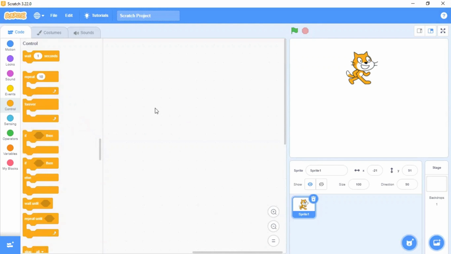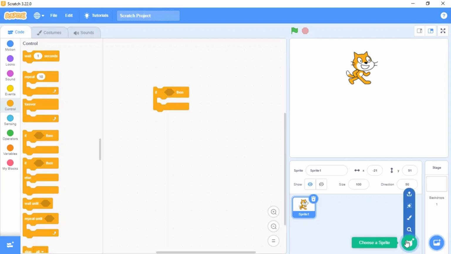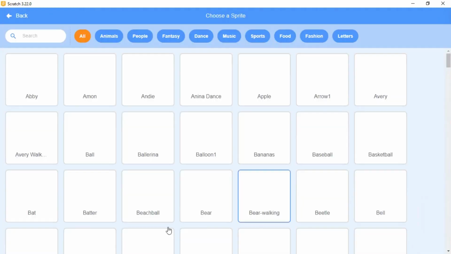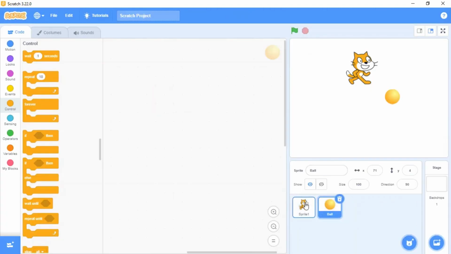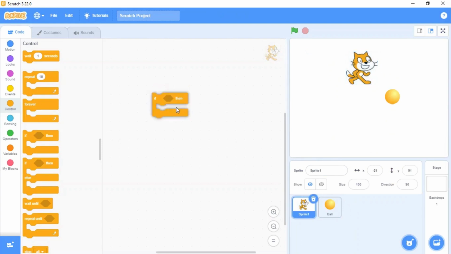Next, we have the if-then block. The if-then block will help you run certain code when a condition you specified here in this diamond slot is satisfied. Suppose I add another sprite called ball. Now what I want is, when the cat sprite touches this ball, I want the code to stop.